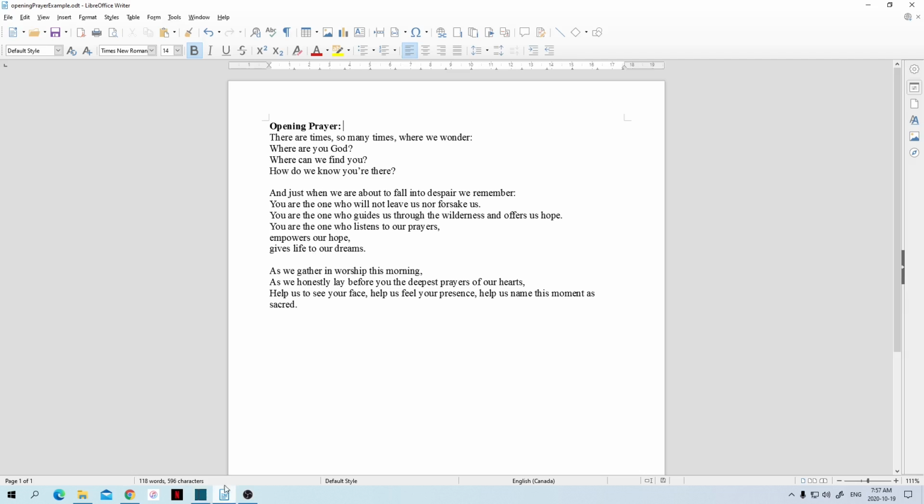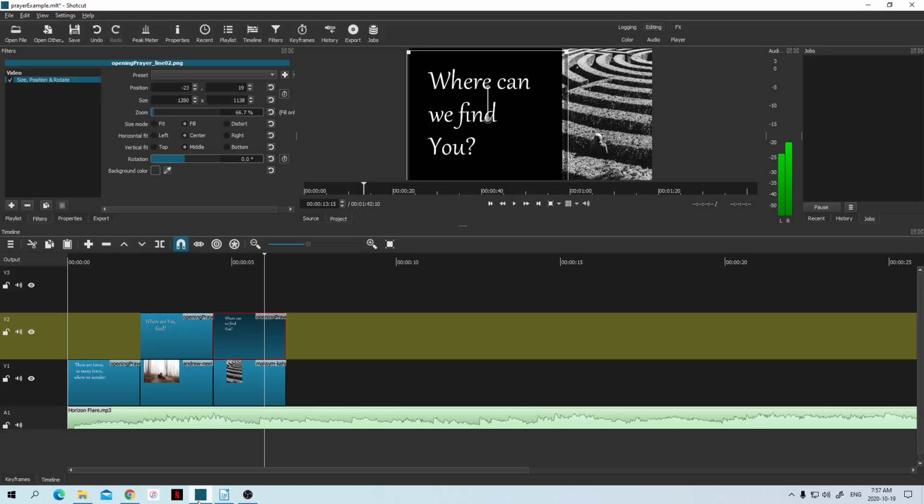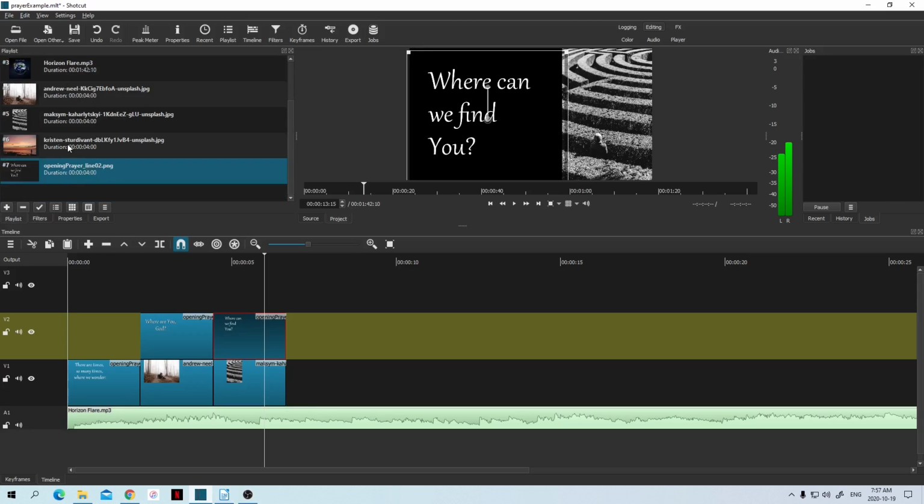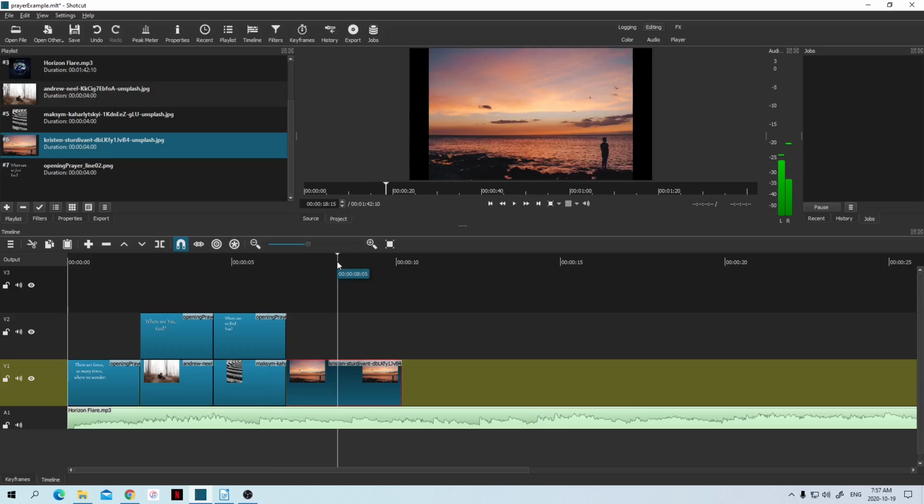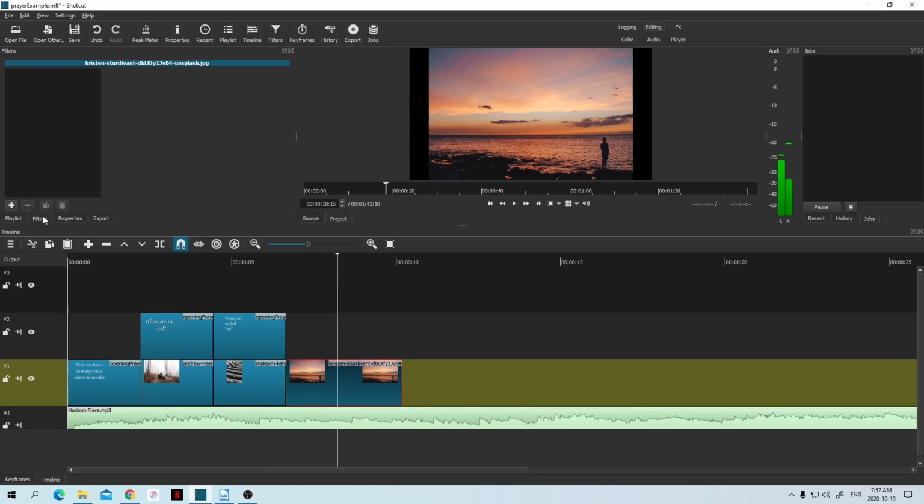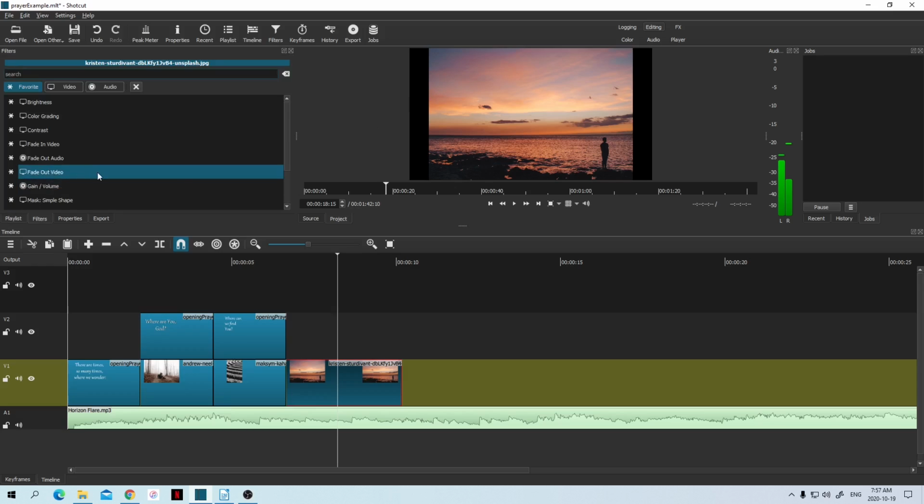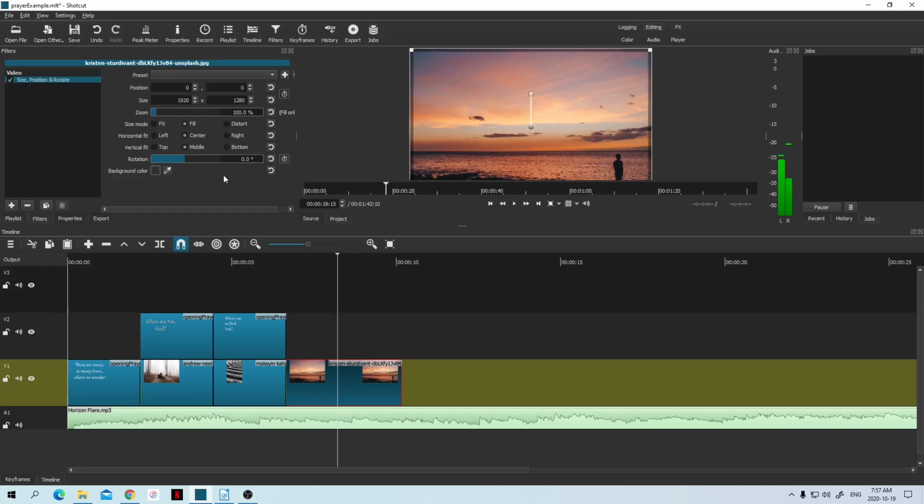And how do we know you're there? Bring in again. This one made me think of the person is thinking, lost in thought, not sure what's really out there. Again, just resize to fill up that black border and readjust.